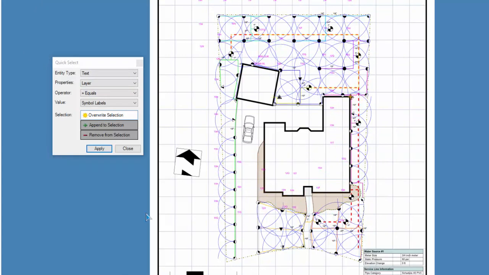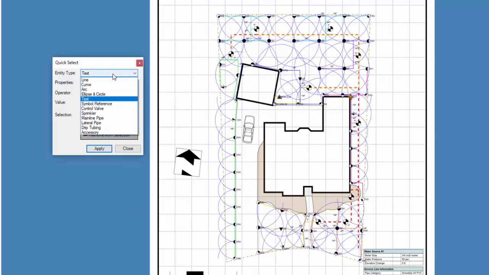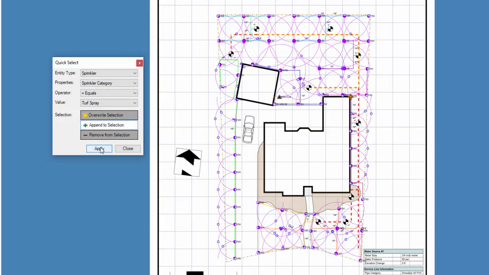Let's take a quick look at the Append and Remove buttons. Let's say we need to select all of the sprinklers and control valves on the design. We can first select all the turf sprinklers. Now we can select control valves as the entity type, set the remaining criteria, and click on the Append to Selection button. Notice how all of the control valve symbols are now part of the selection set.